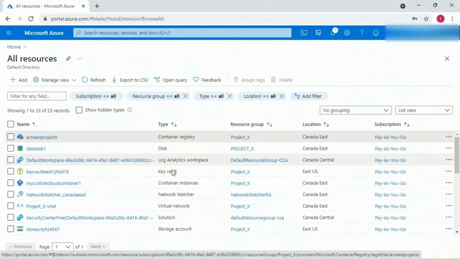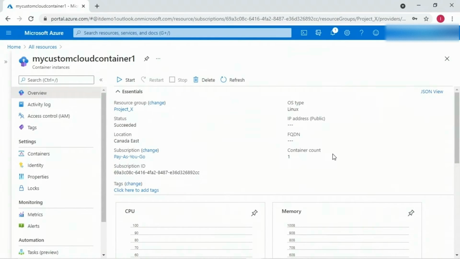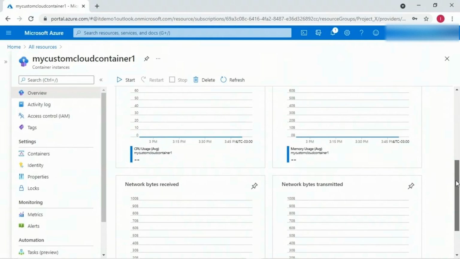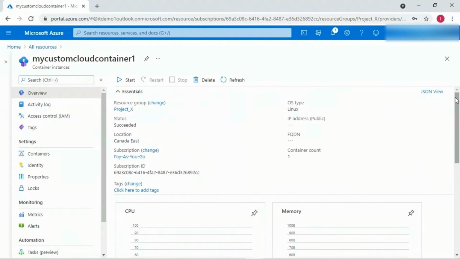So if I go back up here and click the All resources link in the upper left-hand corner, what I'm going to be interested in looking into is the container instances. There it is, my custom cloud container one. If I click into it and open up the properties, I get some overall performance metrics like CPU utilization, memory, network bytes transferred, and things like that.